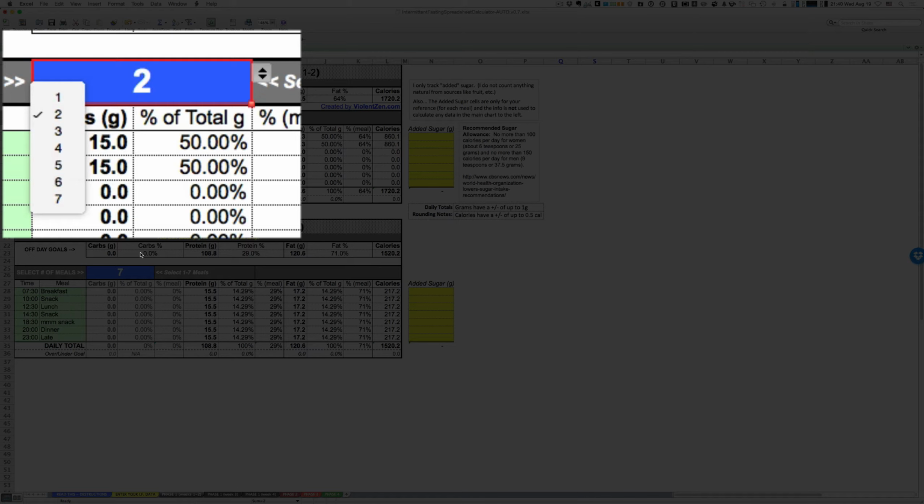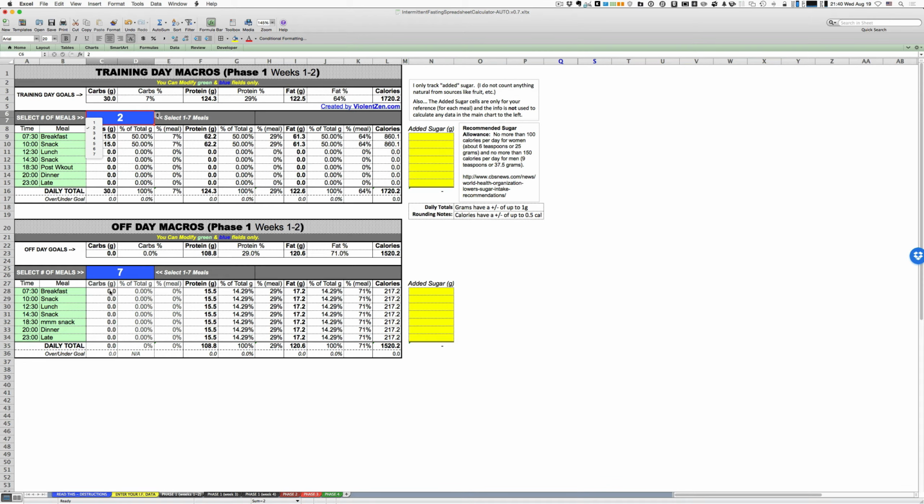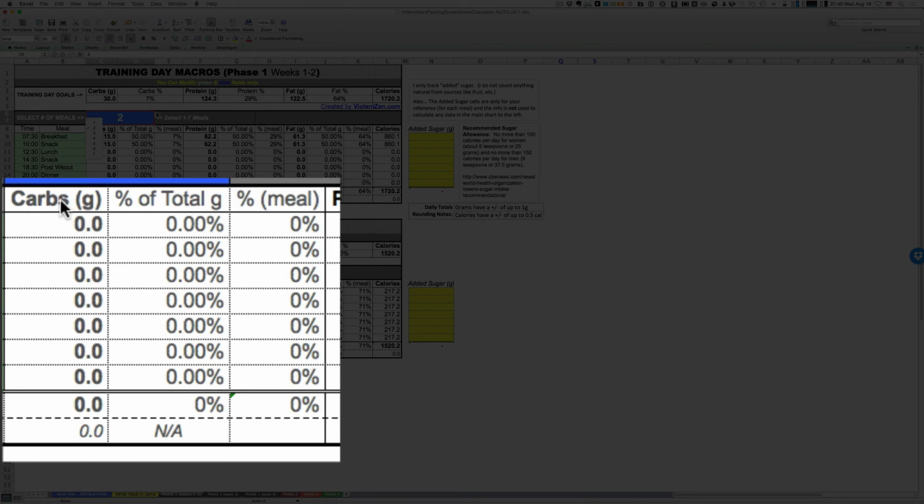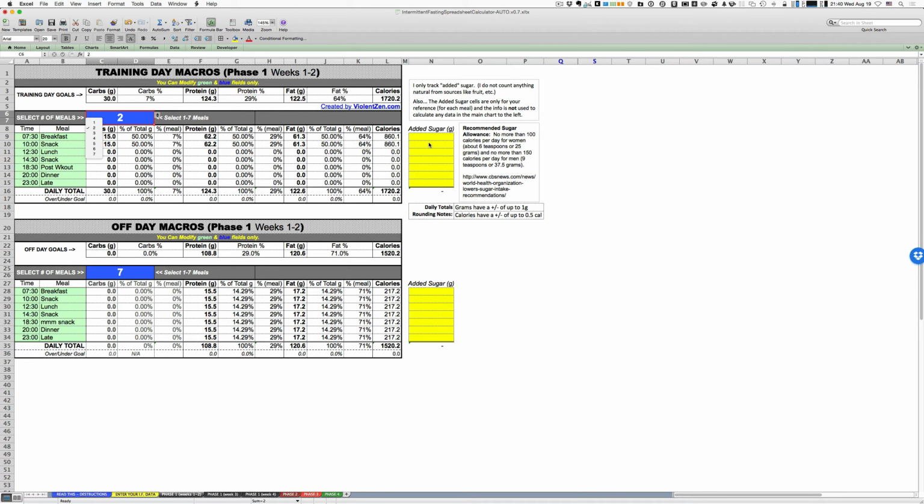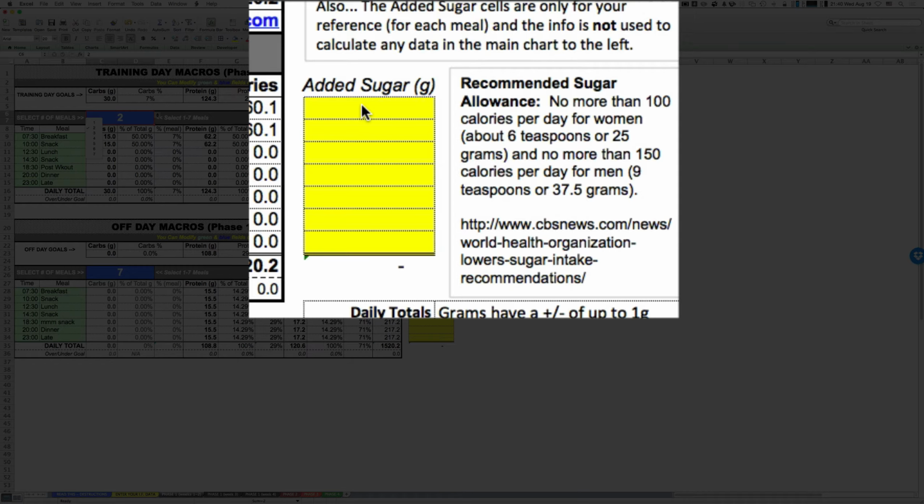Same thing with the off day macros, but in phase 1, weeks 1 through 3, in the first 2 tabs, there's no carbs on the off days, so I just grade those out. Another thing on here, on each tab, I got into the mode of keeping track of the amount of sugar that I was eating. This has no basis on any calculations. It doesn't have any effect on any calculations or anything. It's more for your reference, and it won't print out either.